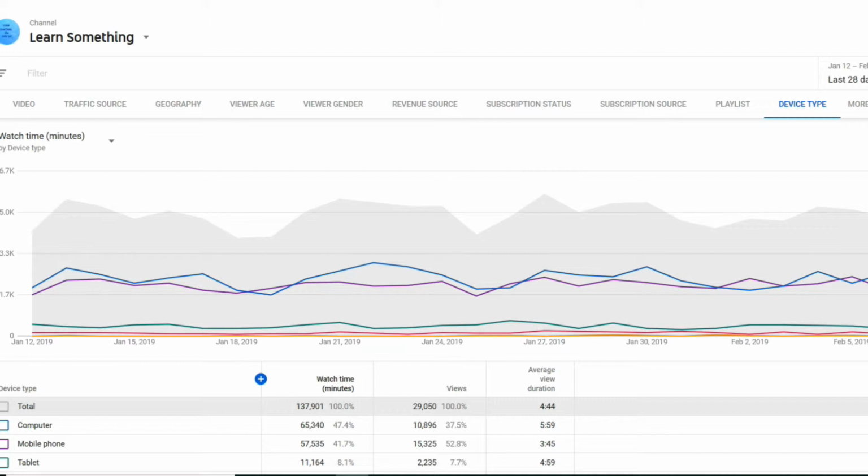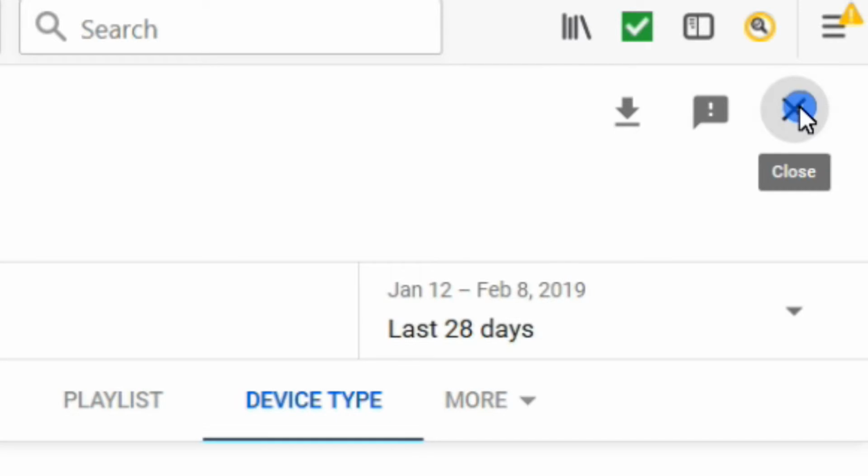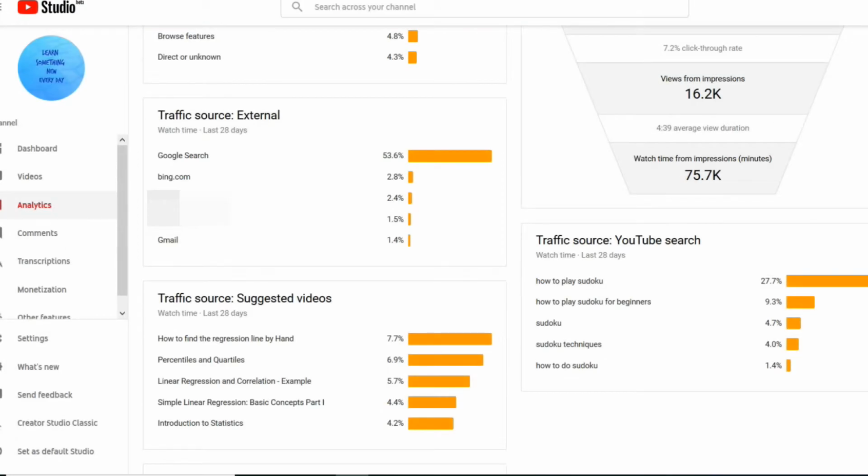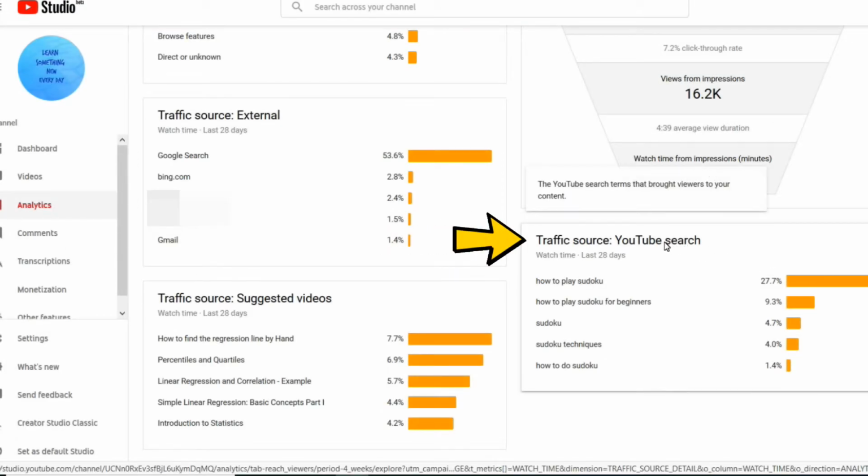Now remember, we were on the analytics page for the channel and we decided to delve deeper into the numbers and clicked on the title for traffic sources. That opened up this new page. So let's go back by Xing out of here. And now we are back where we started from. Remember, we clicked here on traffic sources to get that page to open up.